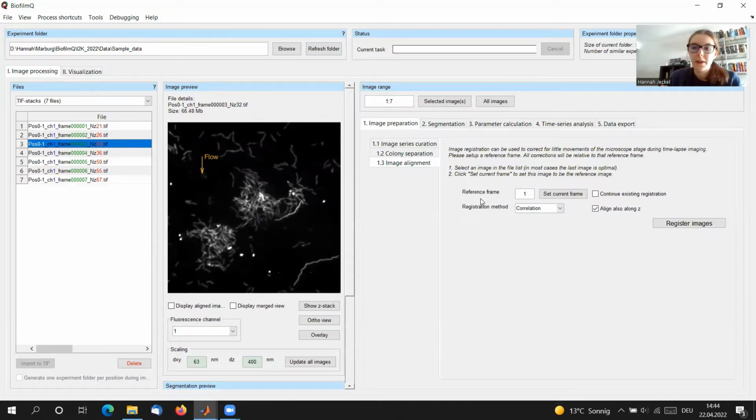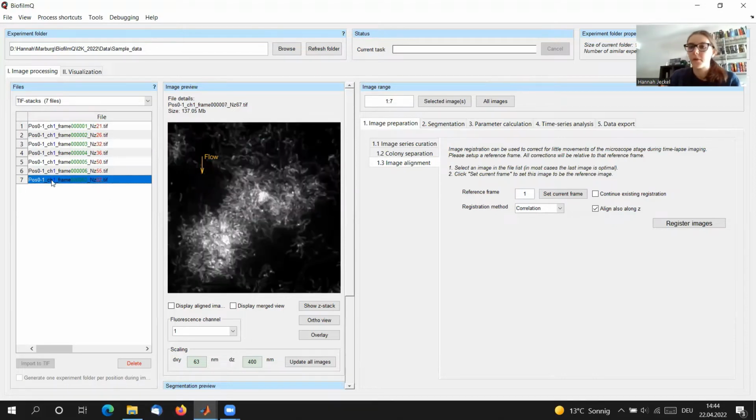In order to do this, we need to set a reference frame. The reference frame will be basically the frame to which all of the other images are going to be aligned, which is why it makes sense to choose the last frame of the time series, because this is where the biofilm is the largest, and this is what we want to have in the center of our field of view. So I can set the current frame now. I can decide whether or not I also want to align everything in Z in case there was a small shift in that direction too. And then I just click on register images.